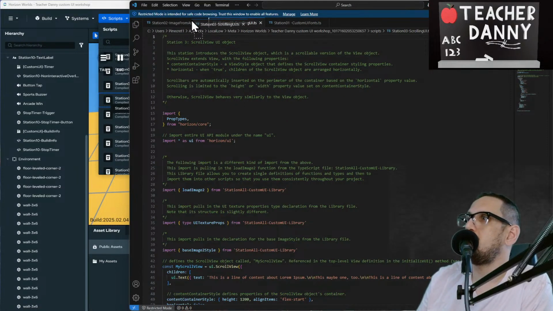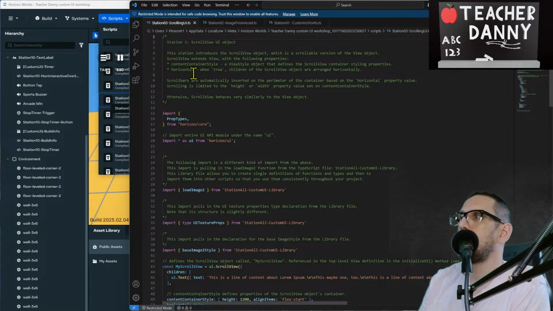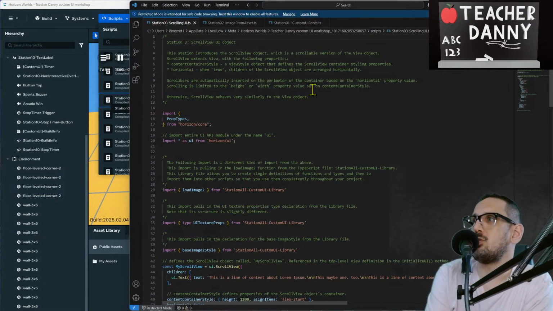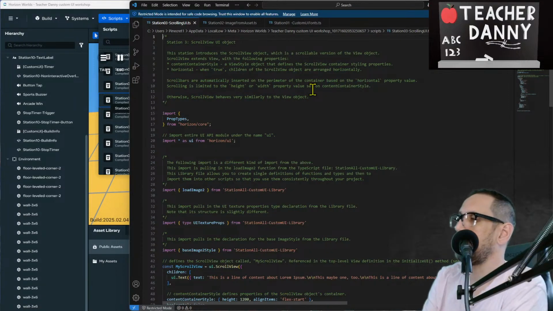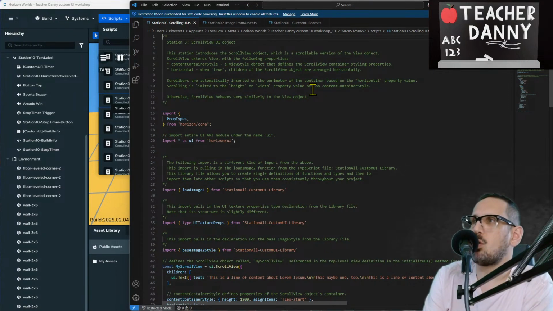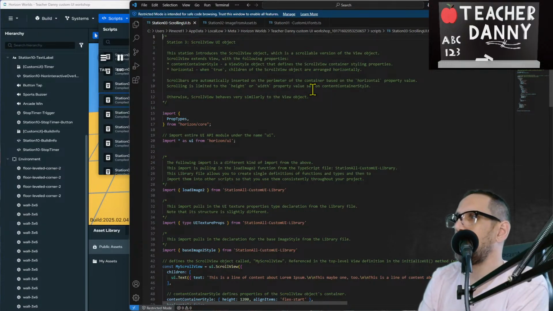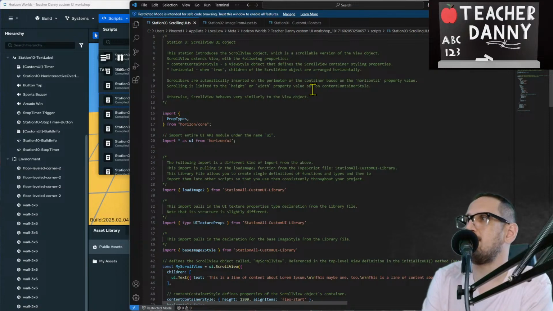Okay, station dose. This station introduces the scroll view object, which is a scrollable version of the view object. Scroll view extends view with the following properties. Content container style, a view style object that defines the scroll view container styling properties.